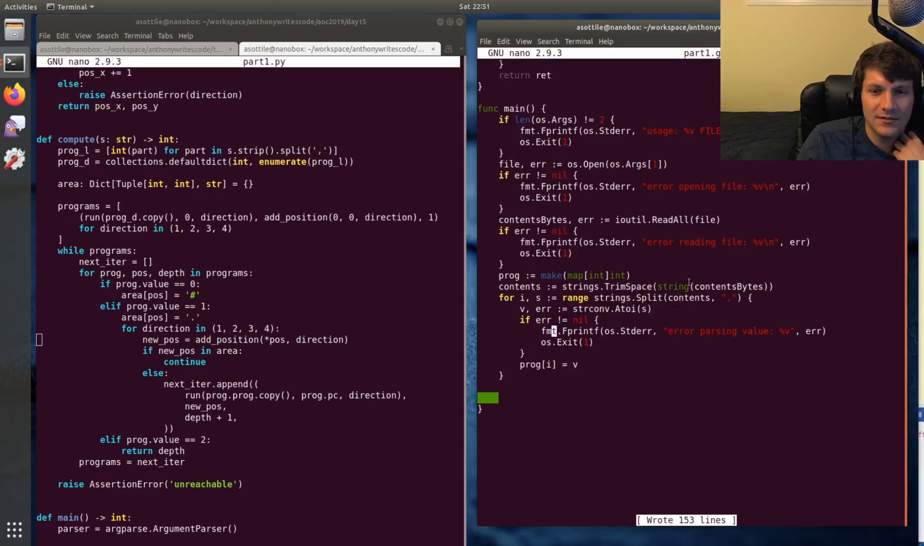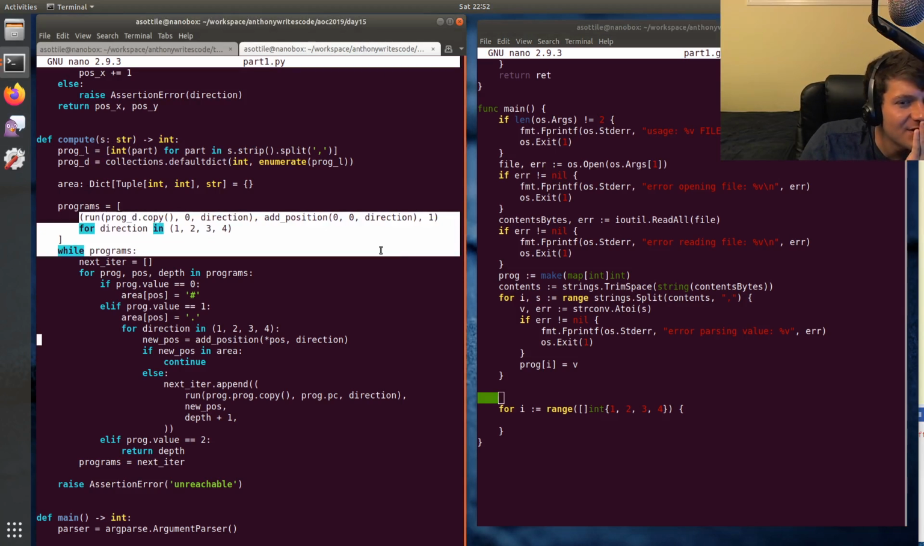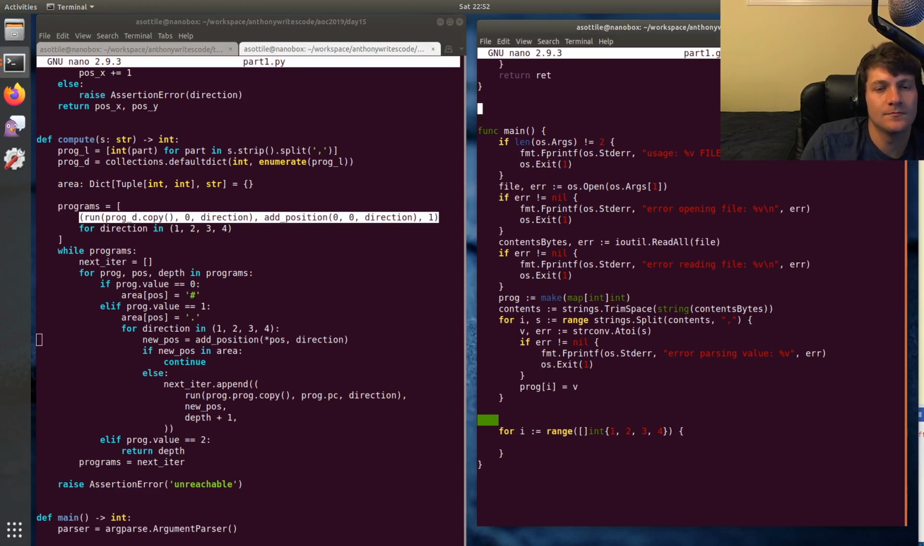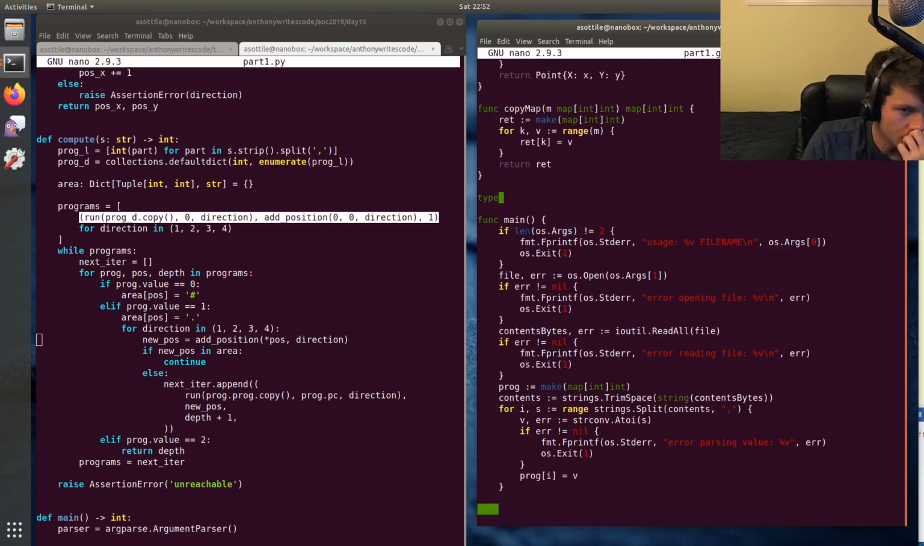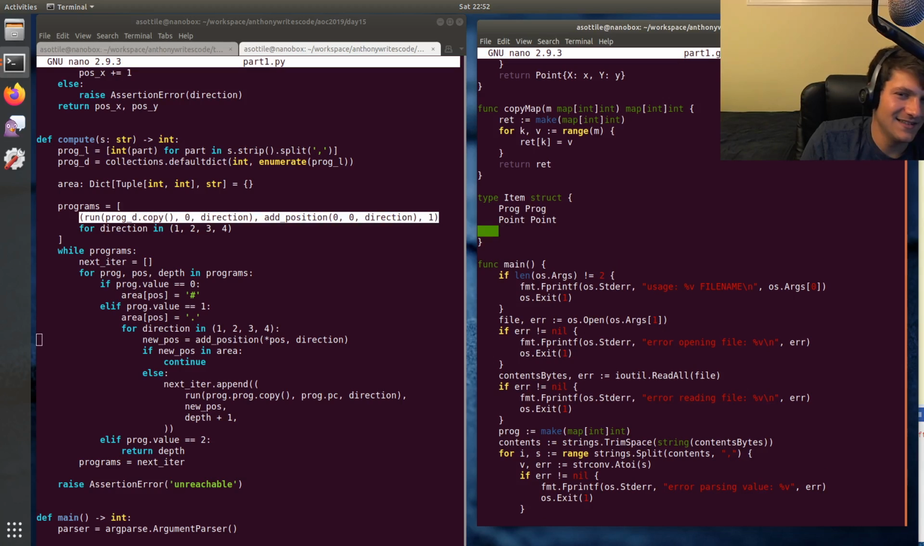Oh, so the parentheses don't do anything. Oh, the formatter would have done that for me. It's all good. Oh, I have to make a struct for this, don't I? Prog. Points. Depth int.